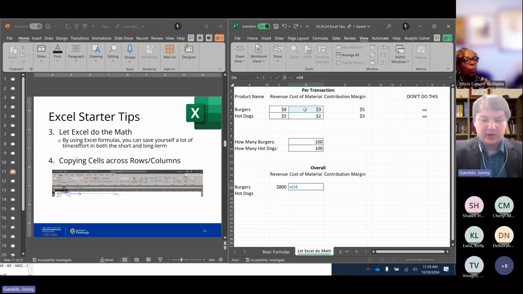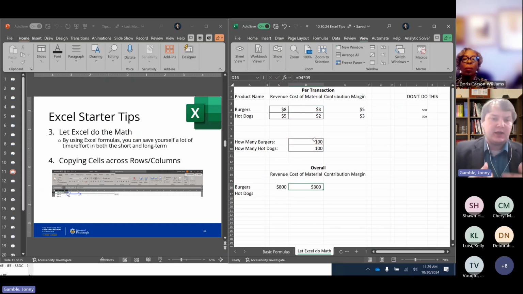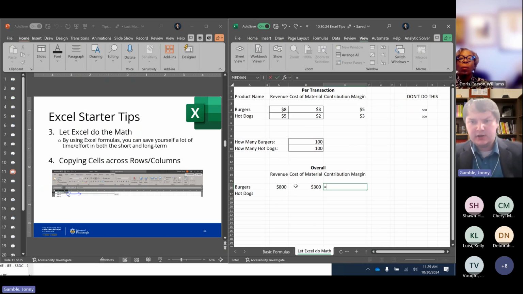Well, let's do that same math then for the cost of materials. I'm going to take that $3, times it by 100 for the number of burgers, and say, hey, it's going to cost me $300 to go and get all the patties, the buns, the cheese, so on and so forth. Then let's do that same math from earlier. I can do the 800 minus 300, and it gets me $500 of margin.